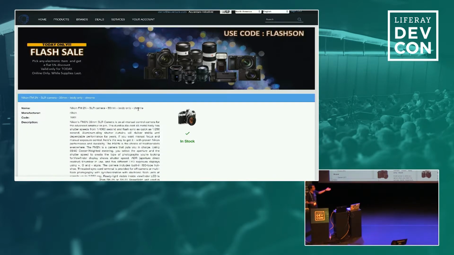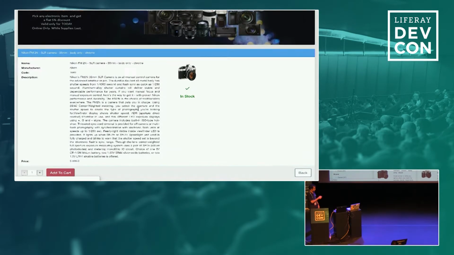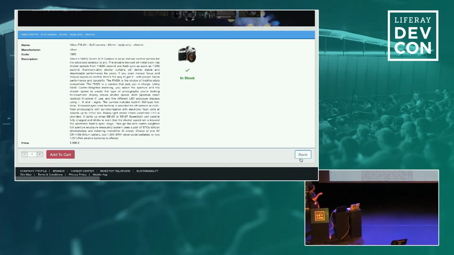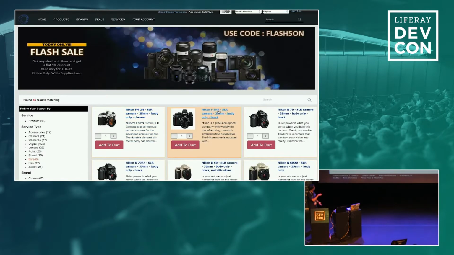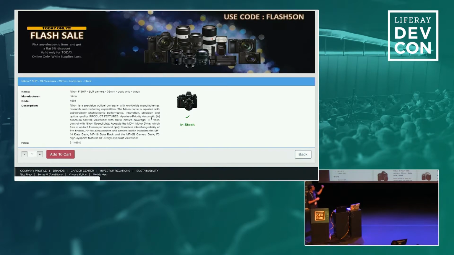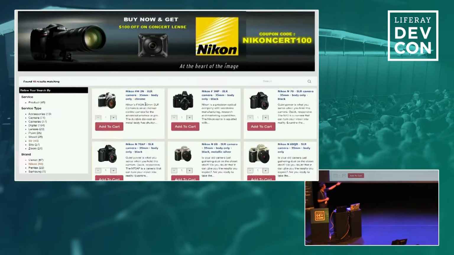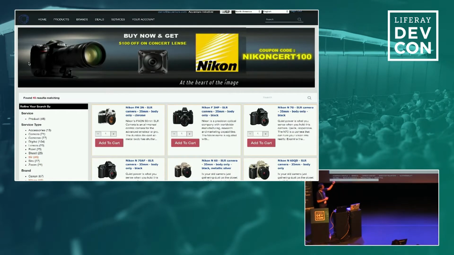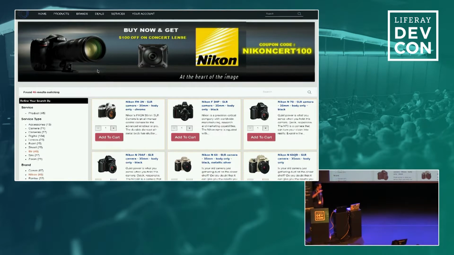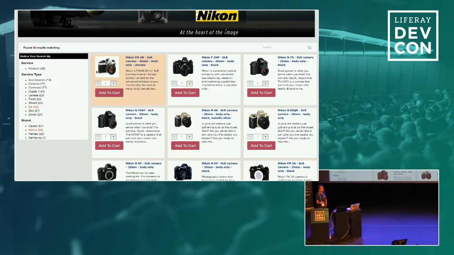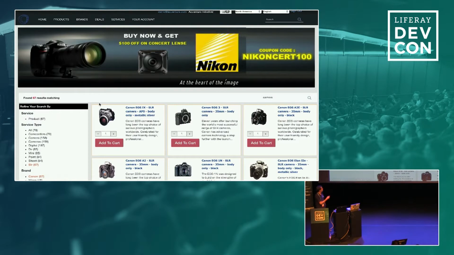This could be very easily done with Liferay Commerce. So all the information. Okay, he goes back. It's still the same. The flash sale is still the same. But in this case, he's going into a different Nikon. And when he goes back, the flash sale has changed. So automatically it identified that this user is in the market for a Nikon, and I'm pushing this content, this campaign, to him.